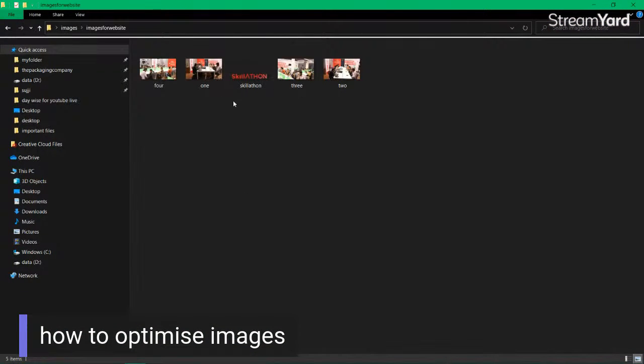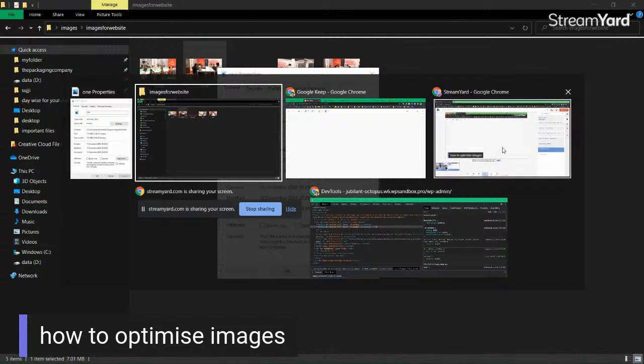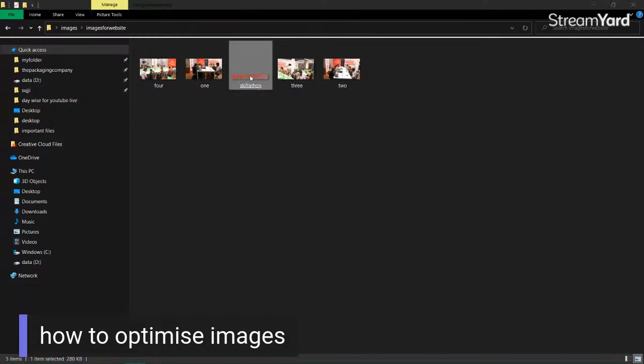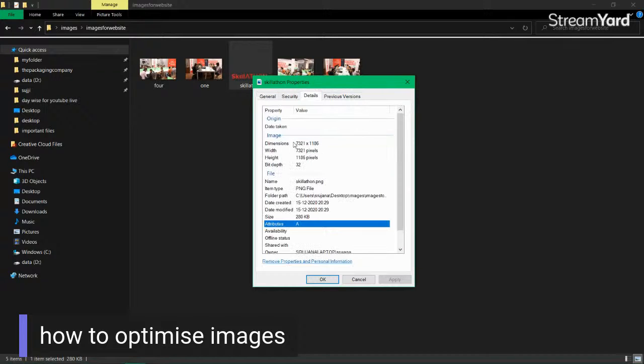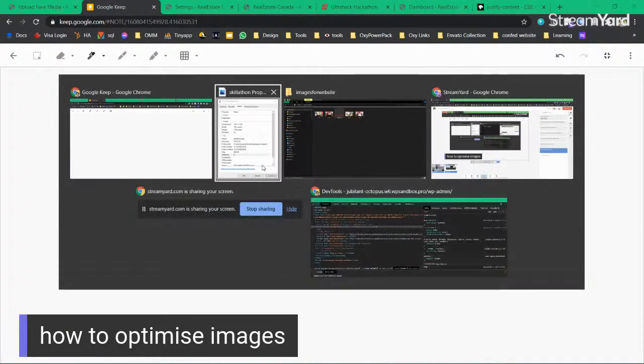Images for the website, this is what we need. I have already shown you this, that these images are huge, but we don't need that. But one thing you have to keep an eye on is the resolution. So the dimensions that we have for the images.